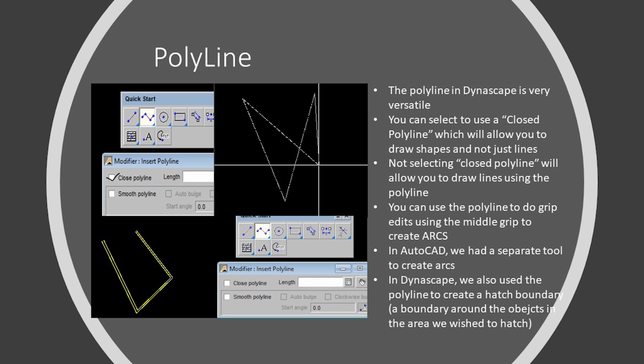In Dynascape, you can't just add hatch in an area. You have to create a temporary boundary inside your area and around objects within that area in order to hatch. For this, we use the polyline tool, again for its ability to create smooth arcs and easy grip edit adjustments around objects.